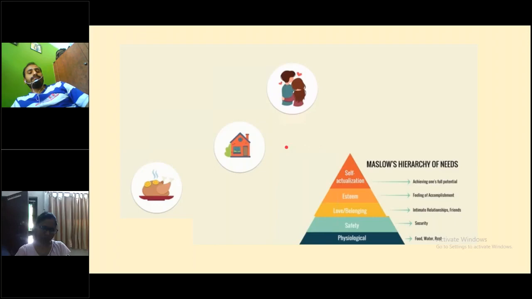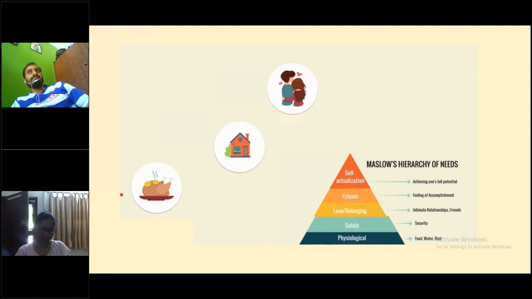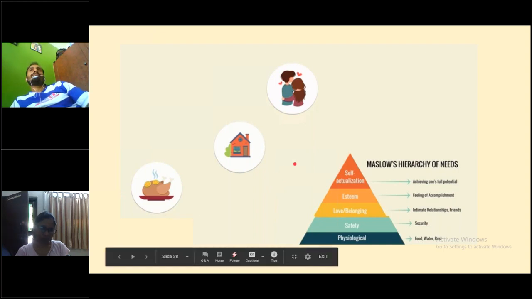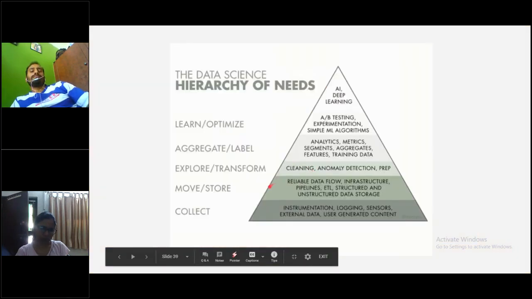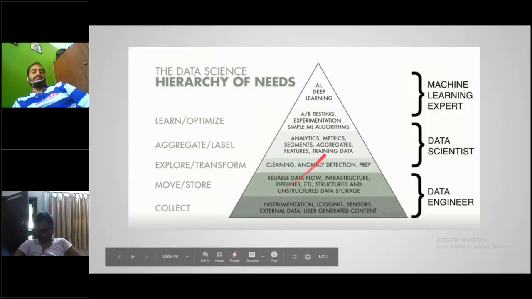Let's try to understand how we humans work. First of all, we think of food and water, then we think of a house, and about life, what the real meaning of life is. That is the hierarchy that we follow. But in data science, first of all, we need to collect the data and store the data. Then we can apply some sort of algorithm, then we can do some visualization on top of it. So what is the role of data science?